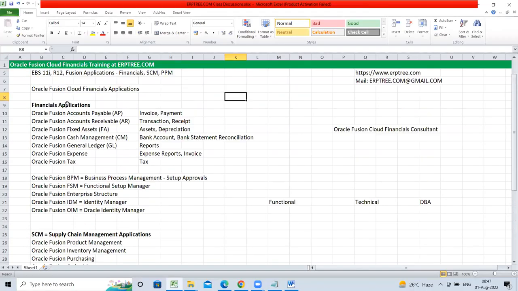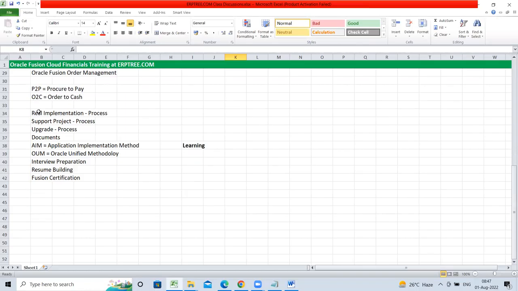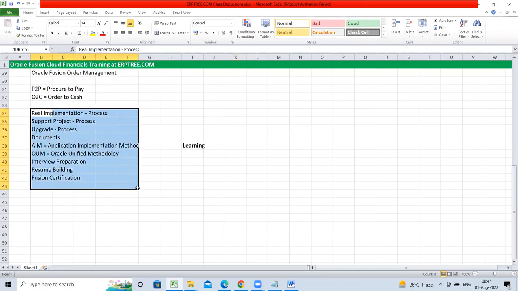Apart from what we discussed about this course curriculum, the additional benefit you get is this. Okay. So we'll discuss the complete real-time process. I'll take you through different types of projects. One type of project is implementation, another type is support, another type is upgrade. I'll take you through the complete detailed process.